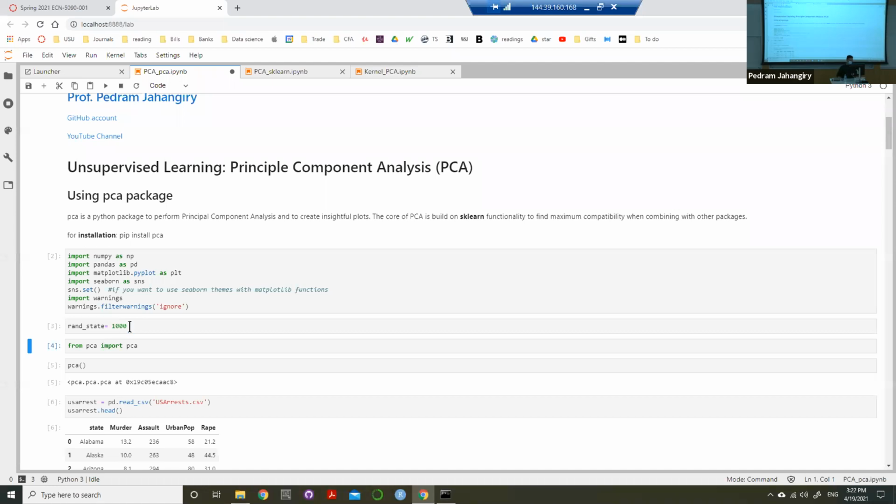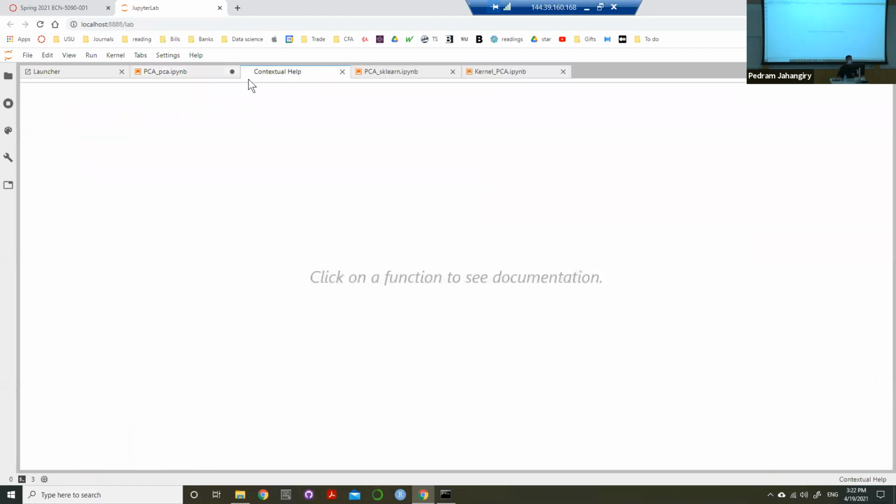And if you want to replicate, if you want to see exactly the numbers that I see, you have to make sure that your random state is the same as mine, 1000. And we call this number down the road. Okay, let's import the PCA from the PCA package. I know this is not necessarily the best naming, but whatever. And now let's look at the documentation.